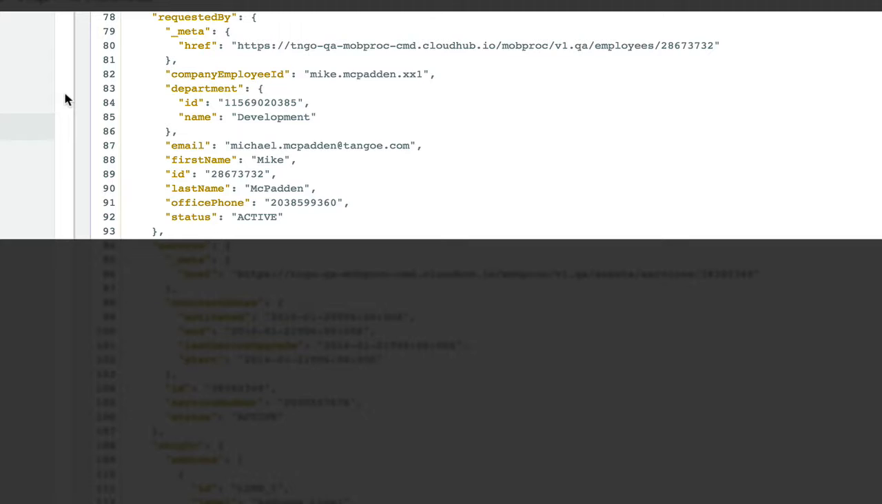If I had done that, then the account holder block would have contained this different employee's information, but the requested by block would have still contained my information since I'm the one doing the order, but it would then show you in the account holder block who we are actually placing this order on behalf of. To find another employee's ID number, you can always use the /employees endpoint.